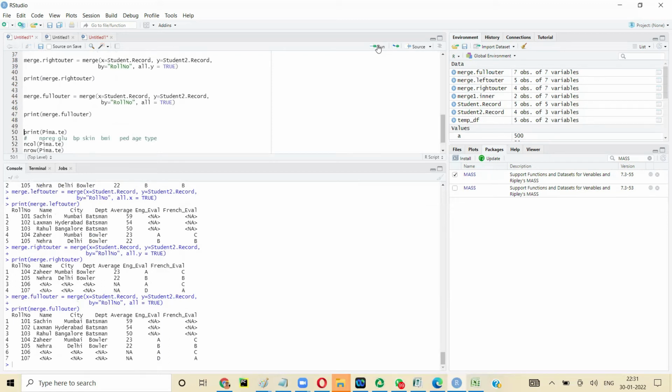So now you know the meaning of merge: left merge, right merge, inner merge, outer merge, full merge. Great, awesome. So this is how you can merge two different tables, if there is some commonality between them.